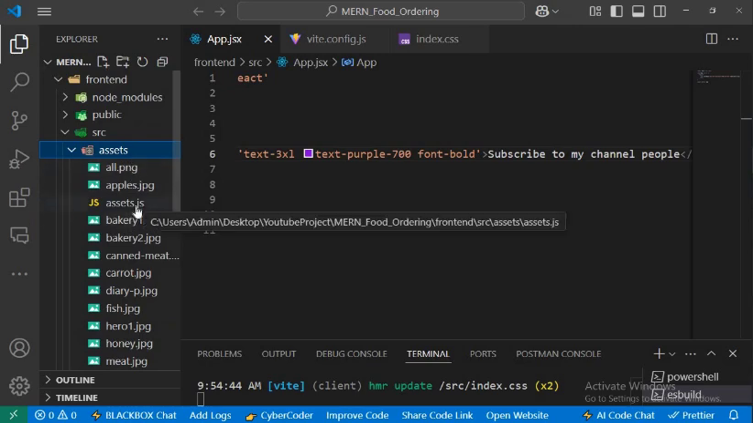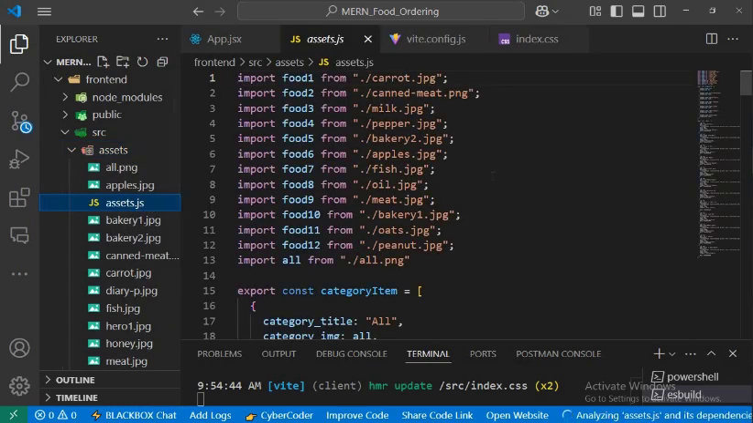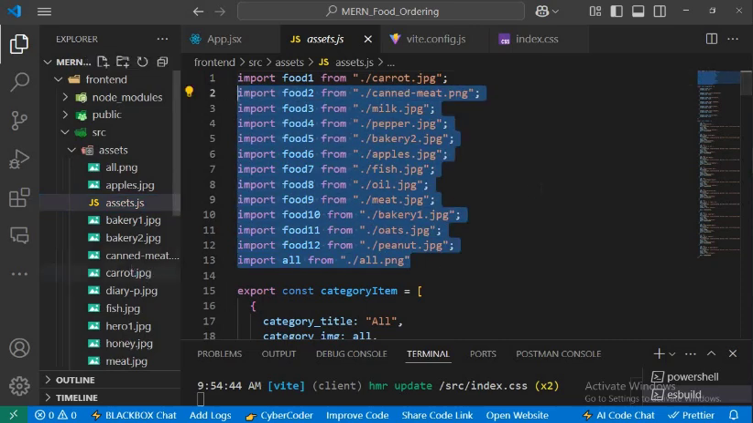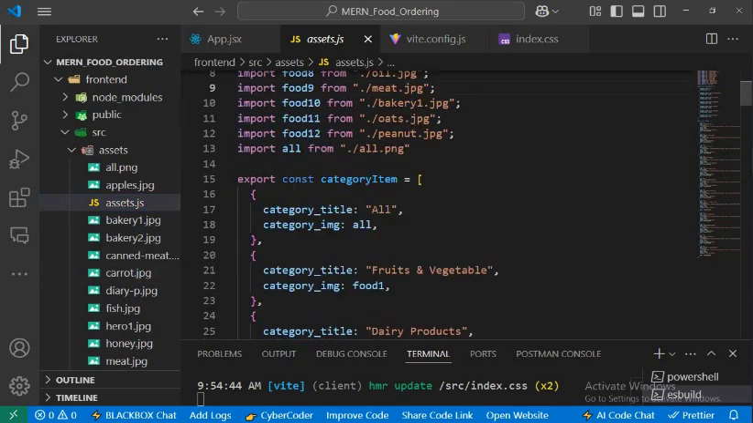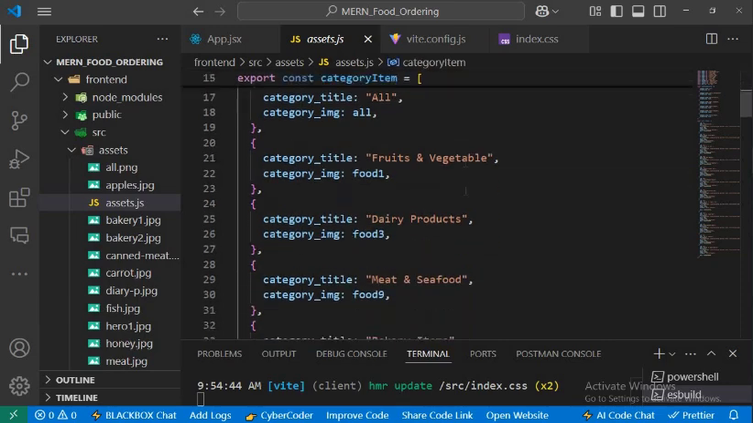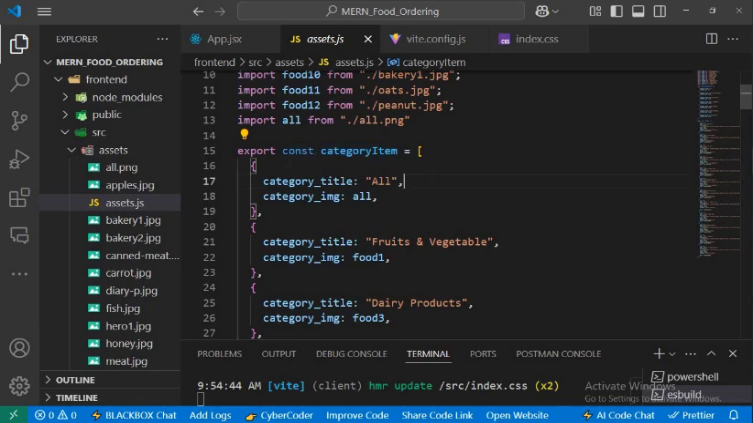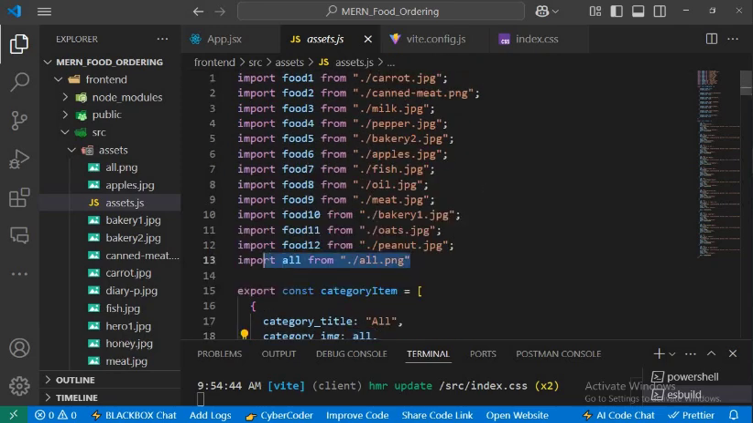Okay, and also I have a file that I've created for all the assets, so we'll be going through it together. I've imported all the images that I copied here. This is what we're going to be using, and here we have our category item, an array of objects containing all the categories and their images. So the first object that we have here is the category title, which is all. Category image, the image is here, and I've imported the image right here.